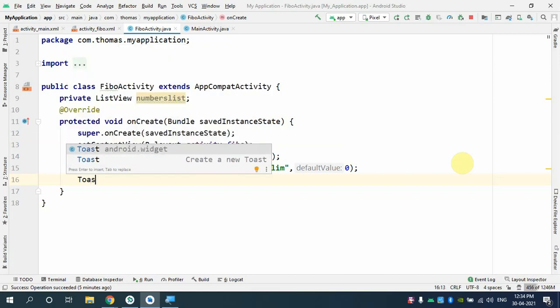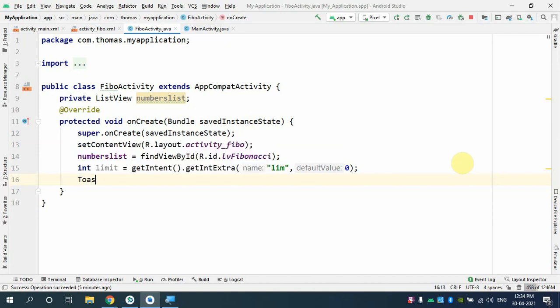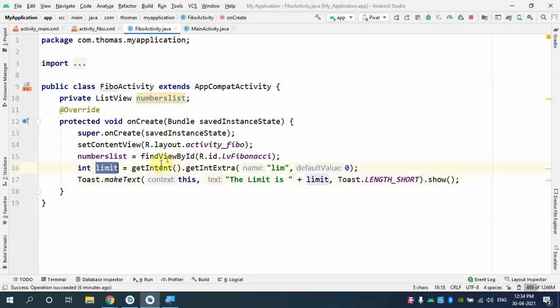You see, the IDE is giving you a suggestion saying create a new toast. Let me just press enter. It will automatically put the code. All you need to tell is what text you want to display. I want to display the limit, whatever you have got right now. Please note, I get the limit from the intent that you passed me. So I'm just checking whether what I've got is correct or not by putting a toast.